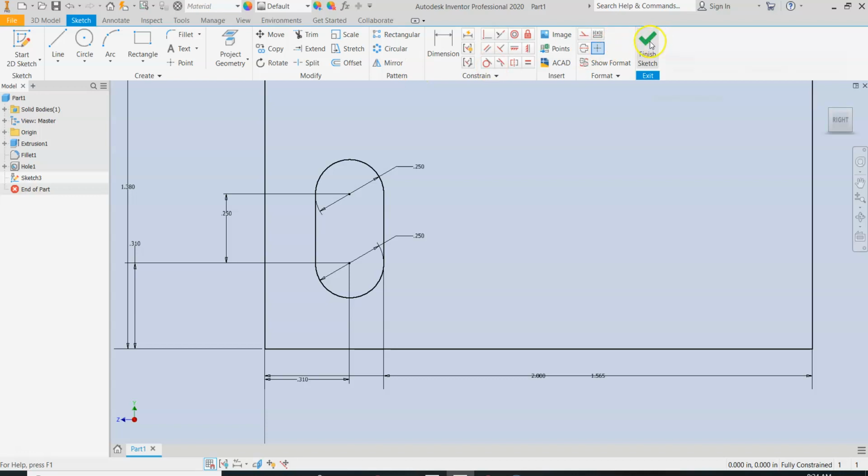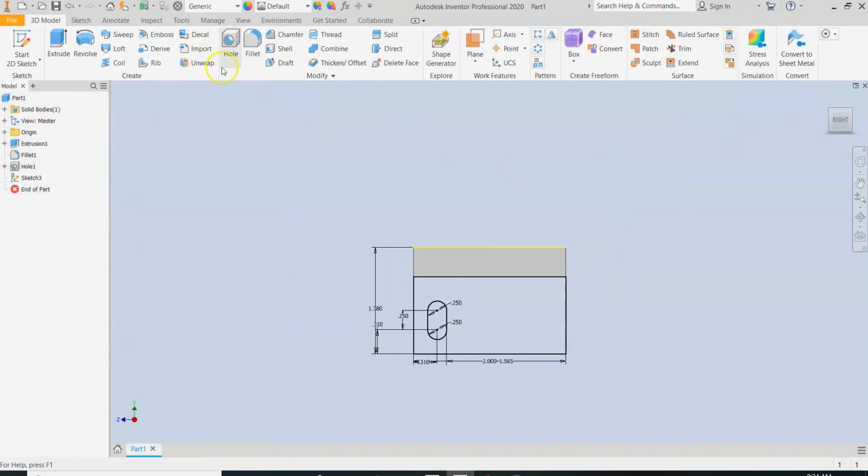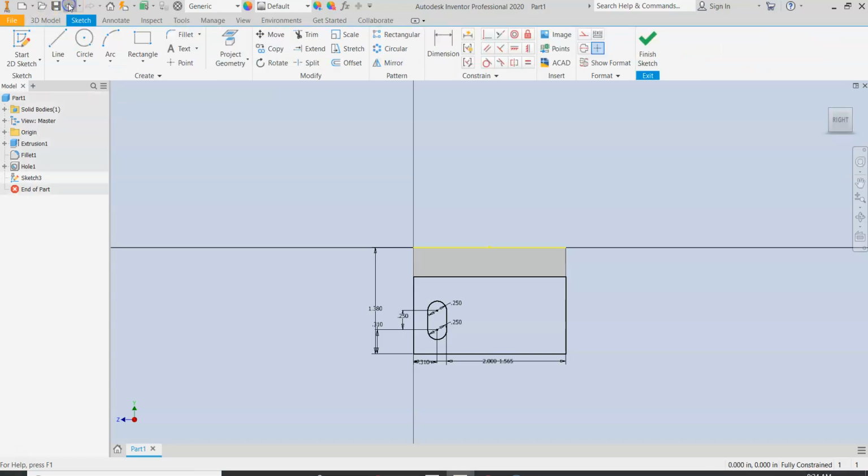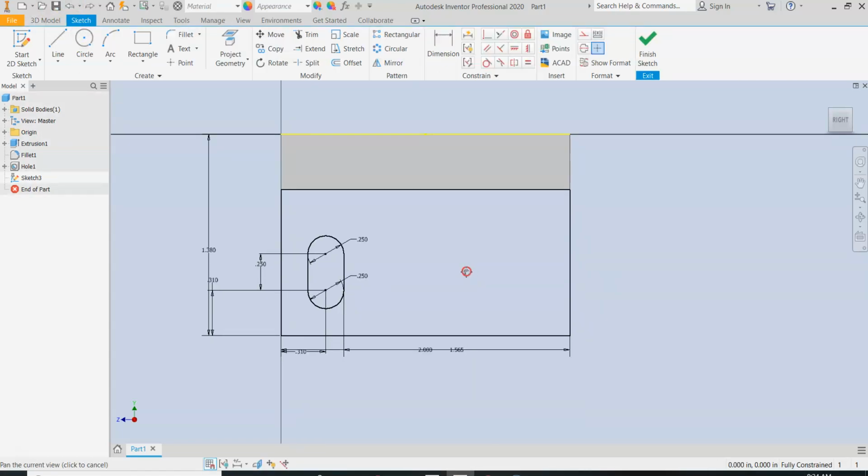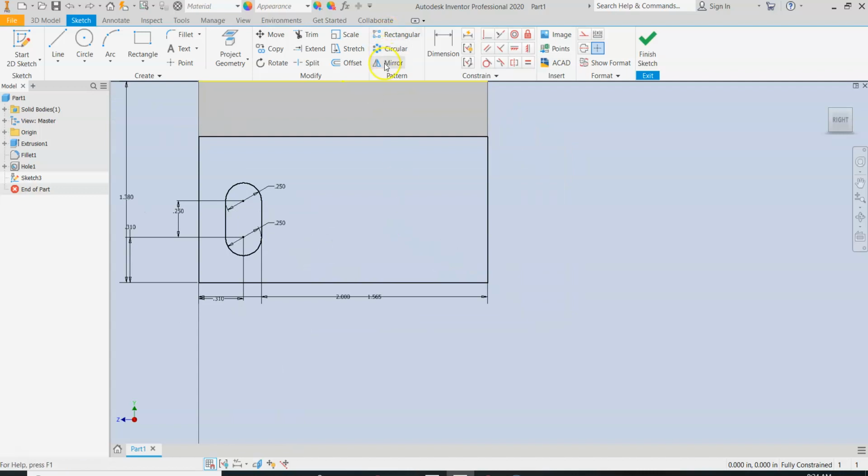We'll hit finish sketch. I'll show you a new command on the flip side of this. No, I can't do that. Sorry, just kind of thinking ahead on that. Let me go back and let's mirror the pattern. We don't have a pattern here because it's going to be separate.